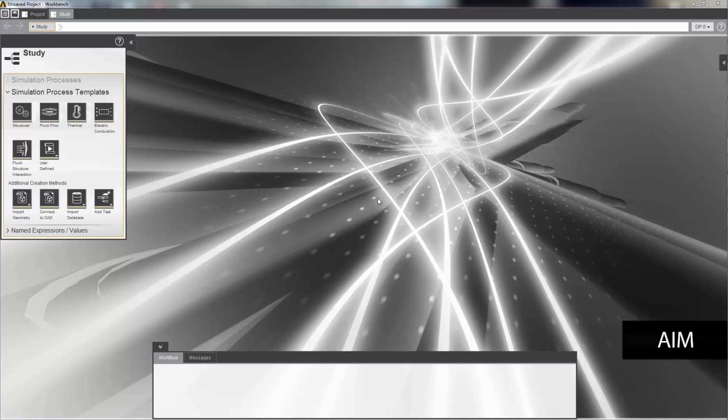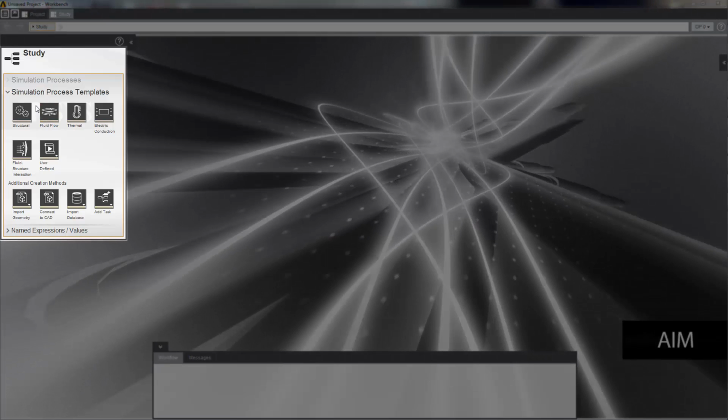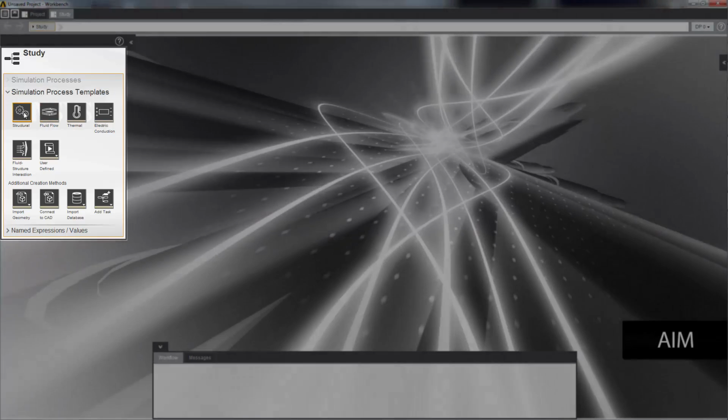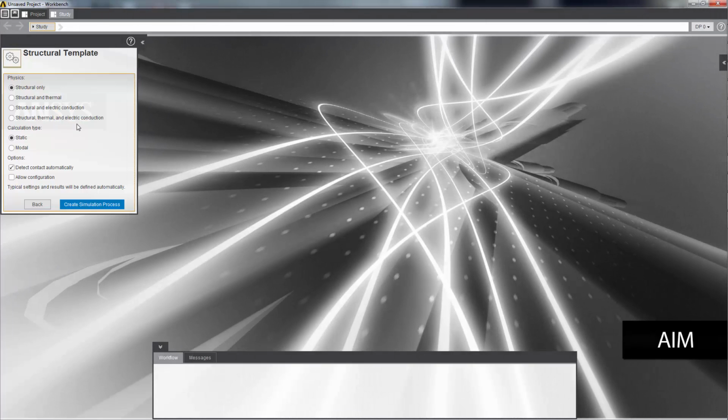In this demonstration, you'll learn how to set up a modal structural simulation to study the results of vibrations and mode shapes of a circular plate. I'll start by selecting a simulation process template from the study panel on the left here. I'm going to select the structural template. I'll leave the default physics type of structural only.